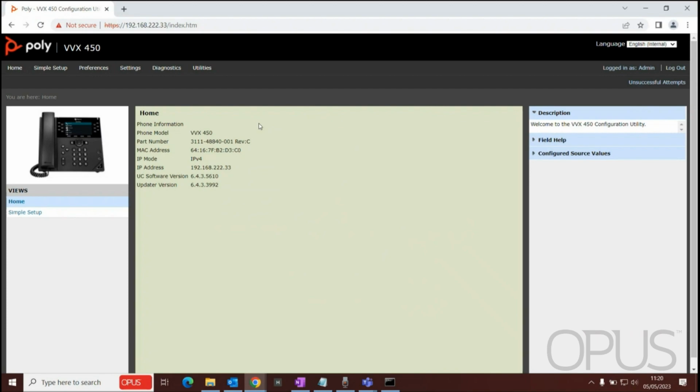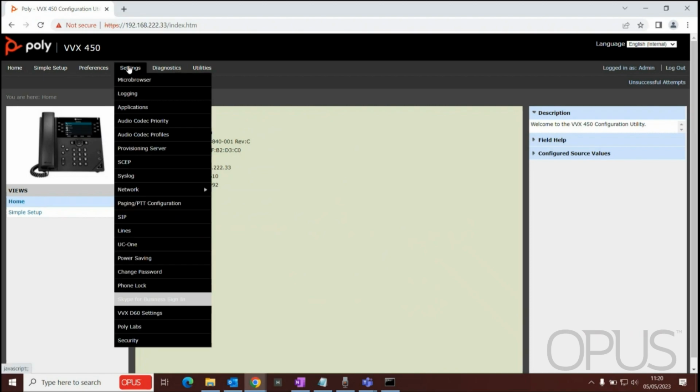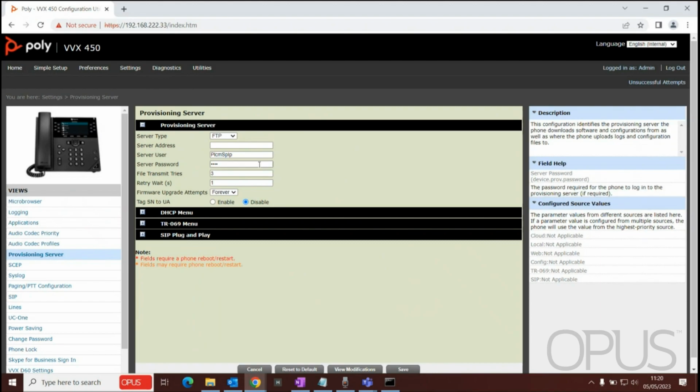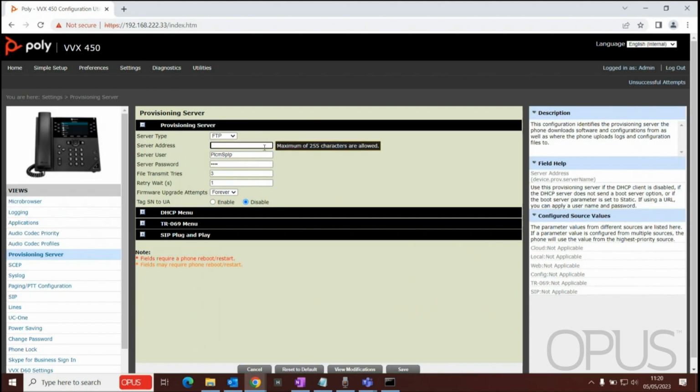So now that we're logged in on the web GUI for our handset, what we need to do is go to settings, and then we're going to scroll down to provisioning server. And what we can see within here is that there's currently no server address for this phone. So we need to input a server address.